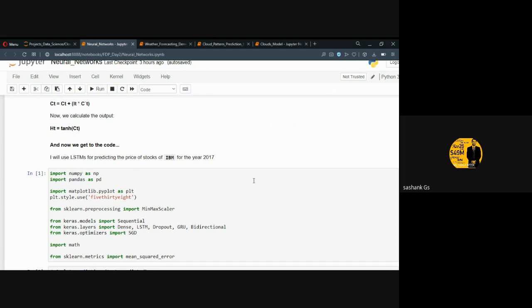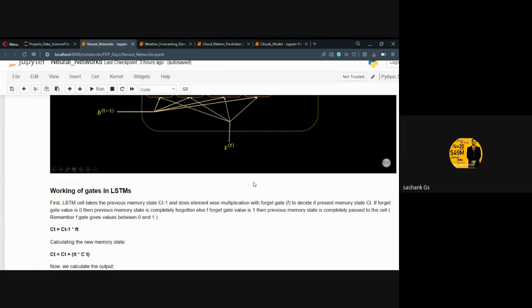Any doubts in the theory part of LSTM before continuing on to the implementation part? Any doubts I should clarify? No doubts on the theory part of LSTM. So I'll be moving on to the implementation part.